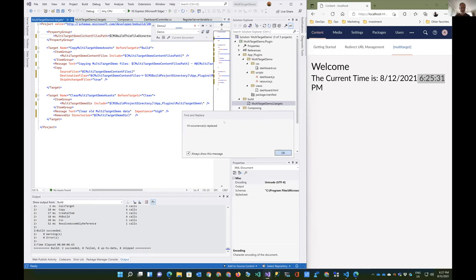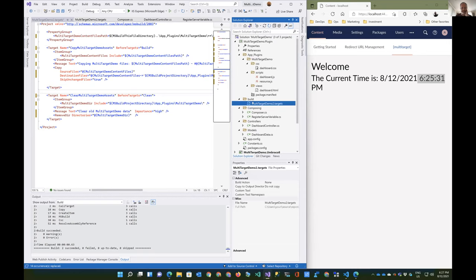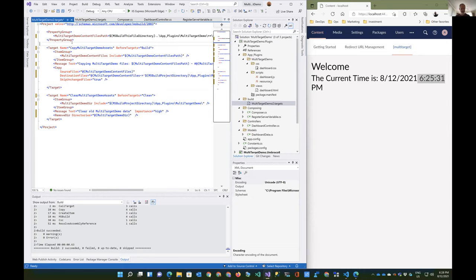Okay, so that's enough to get that in place. And we can now just pretty much close that and forget it. I can find the right one, so there we go. All right. So to make this work, we actually need to do multi-targeting in the project file.